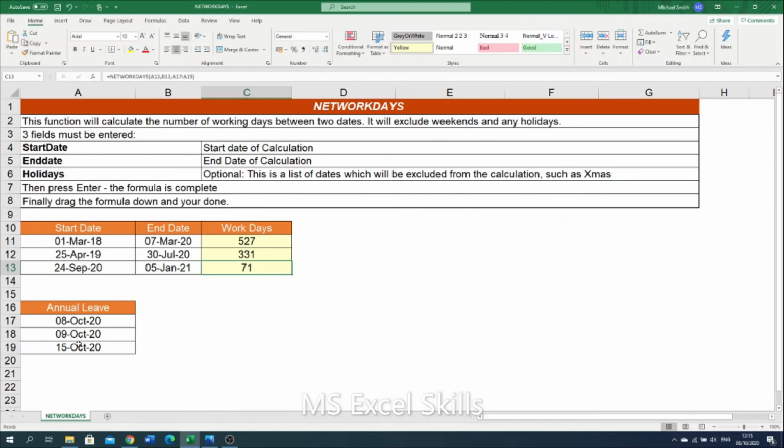This is a handy tool if you're in project management or if you're looking at resourcing and resource allocation.